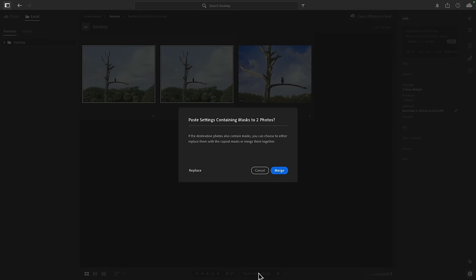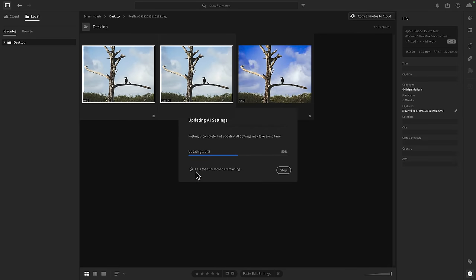Now, because I don't have any masks on those two original photos, I'm gonna click on replace. But if you had masks and you wanted to add the mask that we copied from this photo, you'd click on merge. I'm gonna go ahead and click on replace.